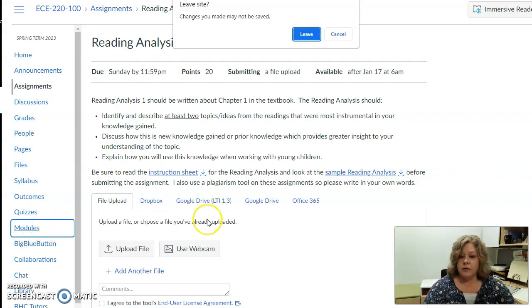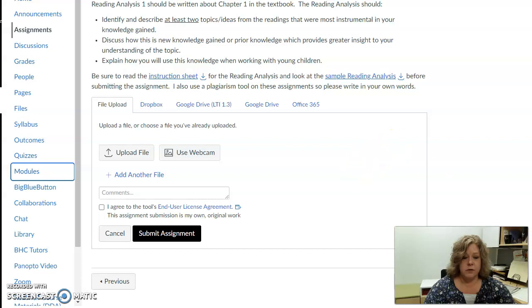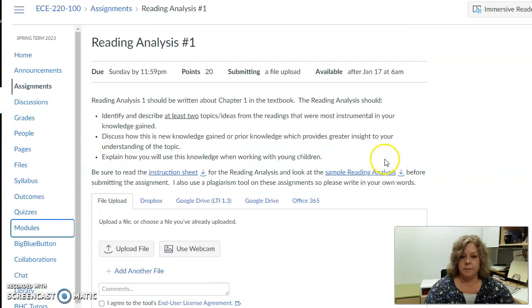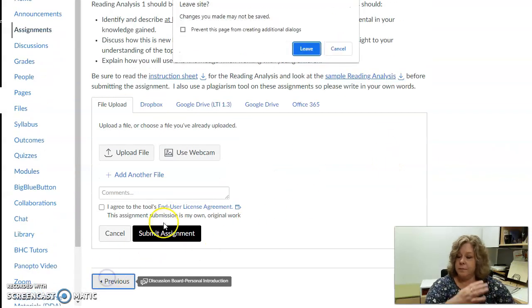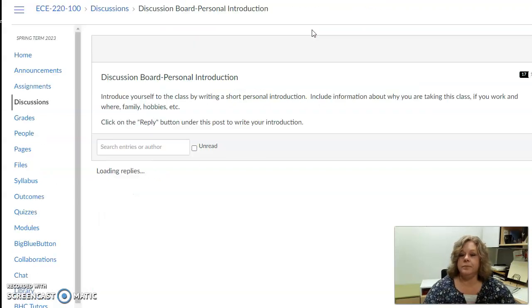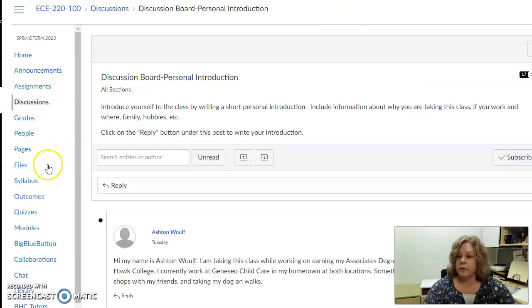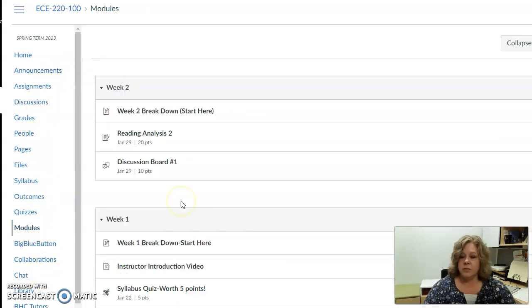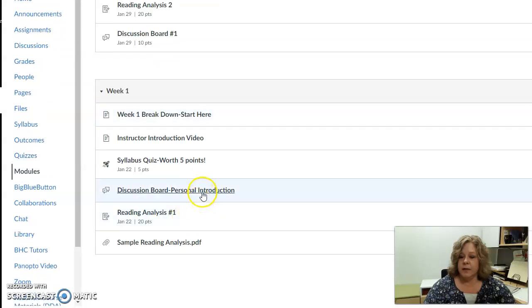One other thing that I want to, let me fix this here. I see some of you have done the discussion board personal introduction, so that is great. Let me go back to modules here. There's your reading analysis, and then here's a sample reading analysis to give you an idea of what we're looking for.